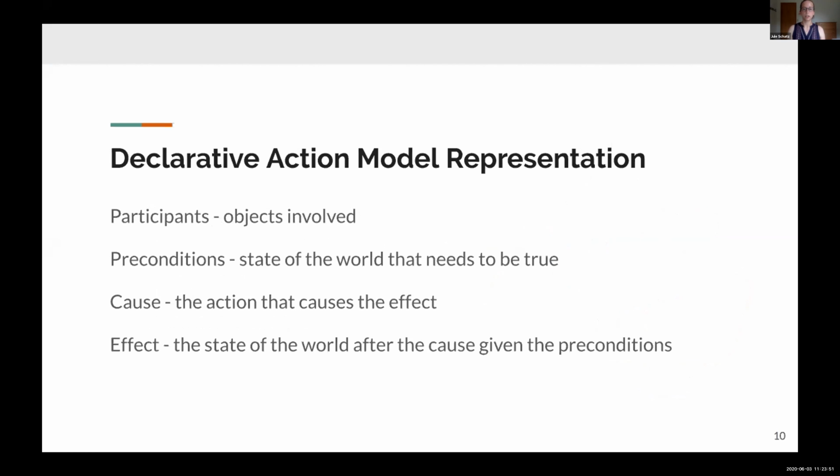So here's the declarative action model representation that I came up with. We have the participants, which are the objects involved, the preconditions, which is the state of the world that needs to be true, the cause, which is the action that causes the effect, and the effect, that's the state of the world after the cause, given the preconditions.